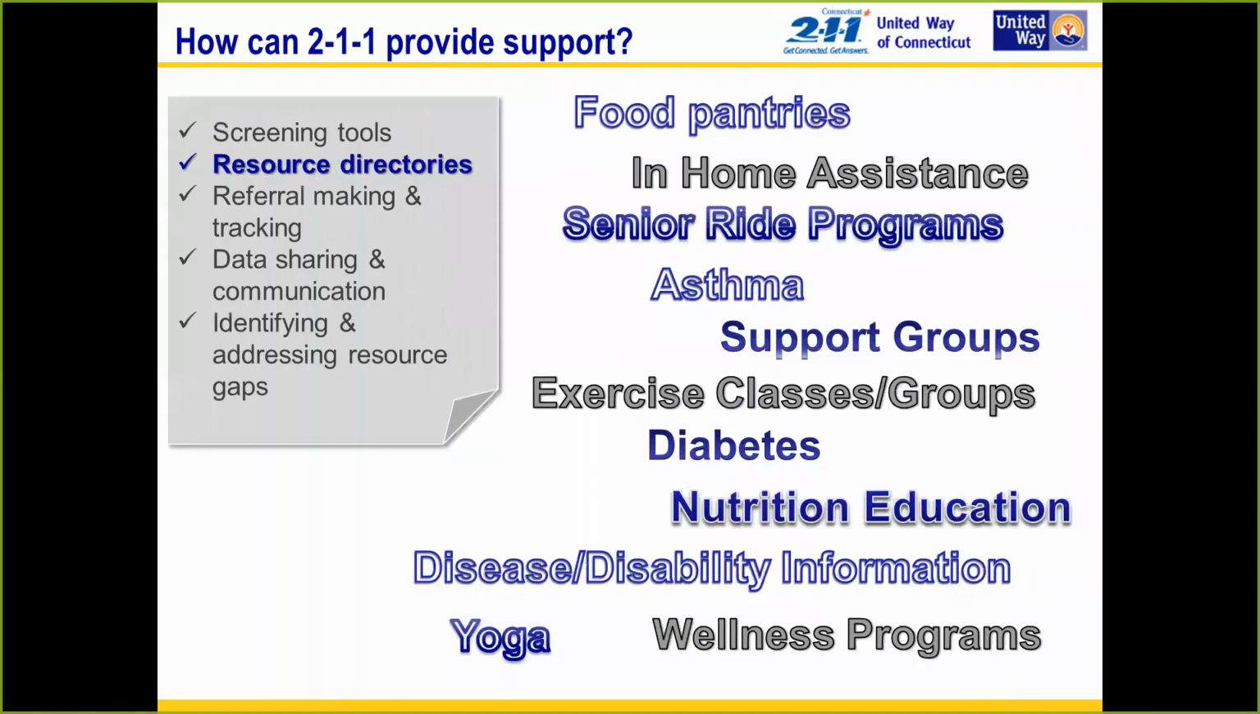Okay, so just one additional slide here still related to resource directories. Many of you may be familiar with the types of programs in the 211 database, but for those of you who are not, I wanted to give you a sample of some of the services you will find. So we have food pantries and other emergency and safety net food resources, in-home assistance for older adults, transportation options, programs by disease condition like asthma or diabetes, support groups, exercise classes, and wellness programs, to just name a few.